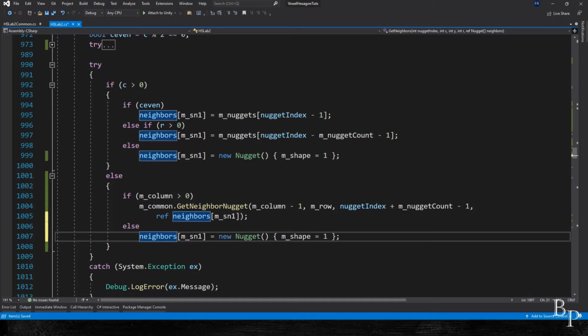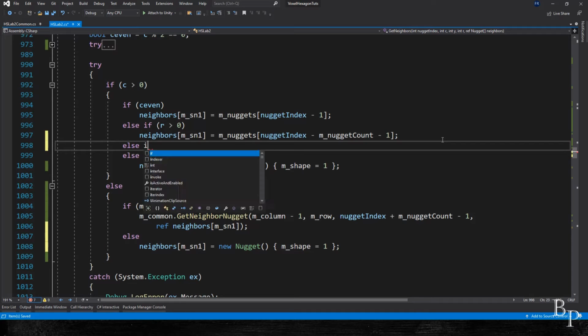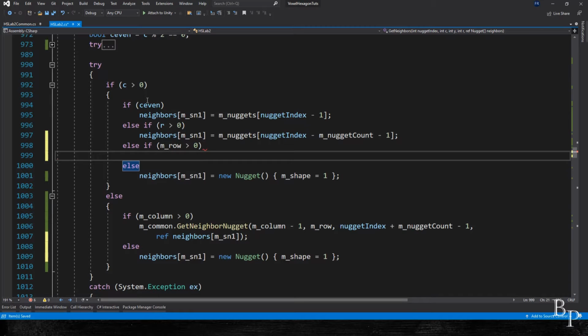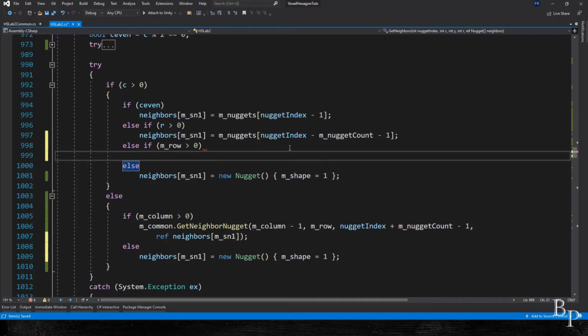But we also have to change this little piece of code up here. So else if our row is greater than 0, so here we were even. Our evens are always good. We'll always have its S1 neighbor in the same chunk. If our column is greater than 0, else if our row is greater than 0, and now else if our chunk's row is greater than 0, we have a different situation here.